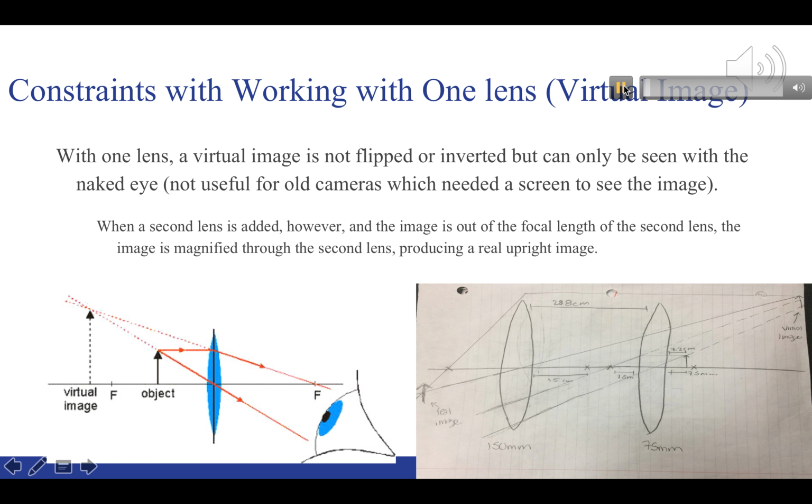The constraint with working with one lens when a virtual image is produced is that it cannot be displayed on a screen, because you can only see it with your naked eye looking through the lens. And this is not useful for old cameras, which need a screen to see the image. When a second lens is added, however, and the image is outside the focal length of the second lens, the image is magnified through the second lens, producing a real upright image. So it turns that first virtual image from the first lens into a real image through the second lens.